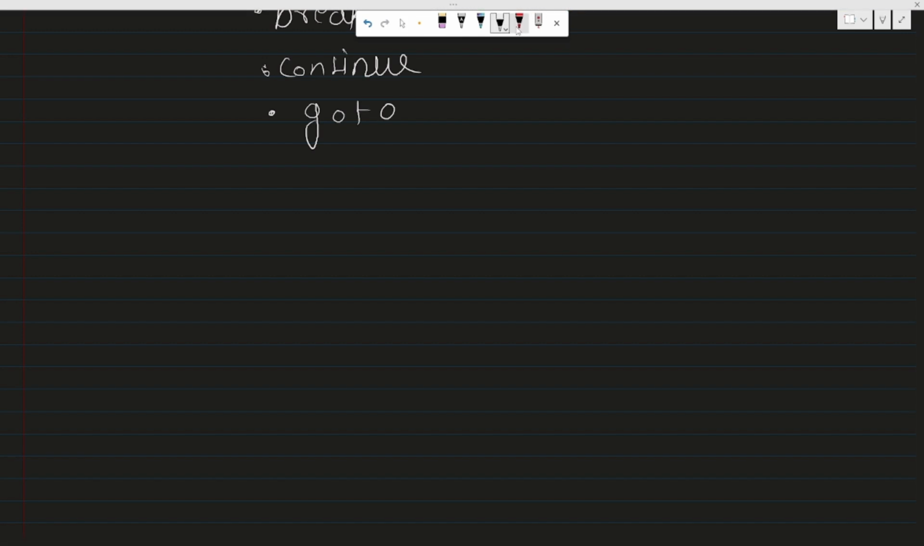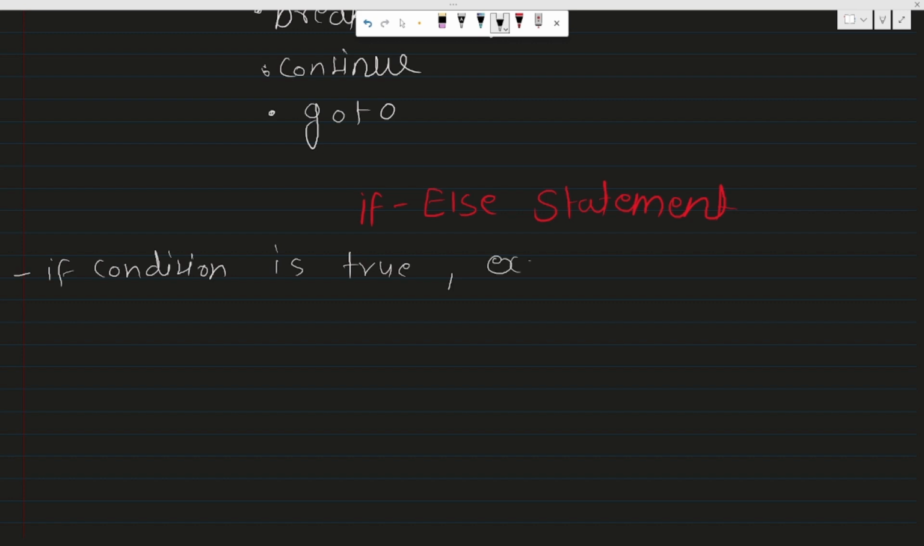So first we write the if else statement. This if else statement is the most basic form of decision making in C++. It lets you check a condition and execute code only if the condition is true. That is, if the condition is true, execute the code. So how does it work?